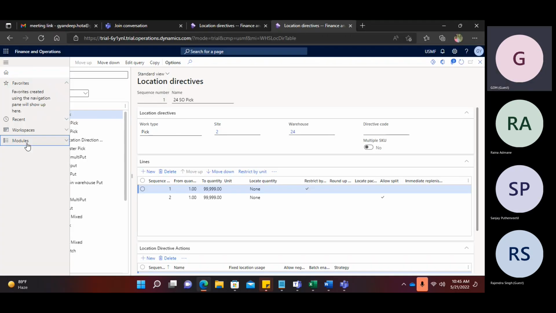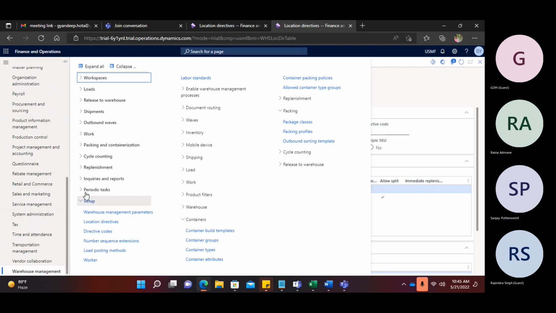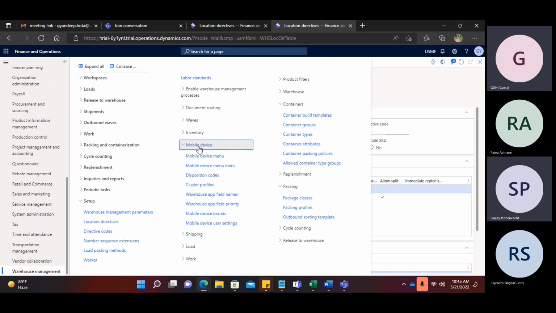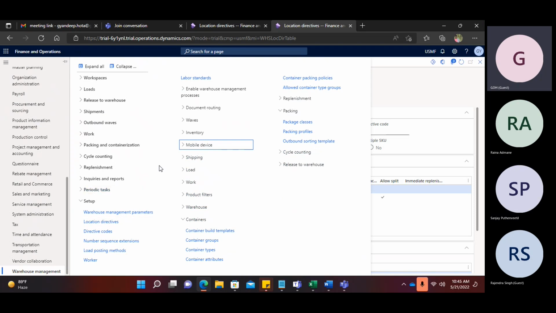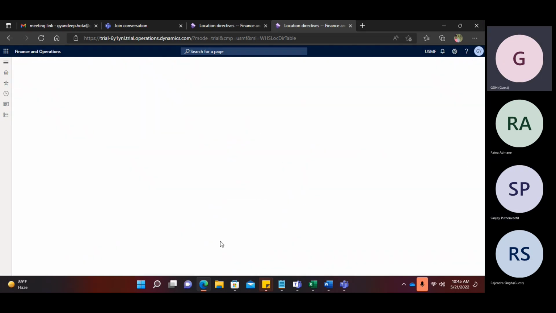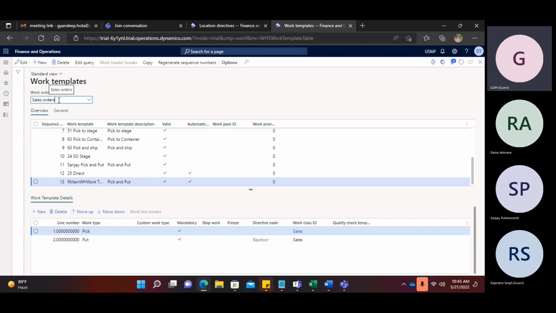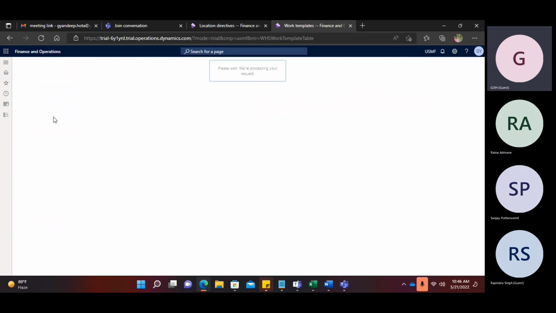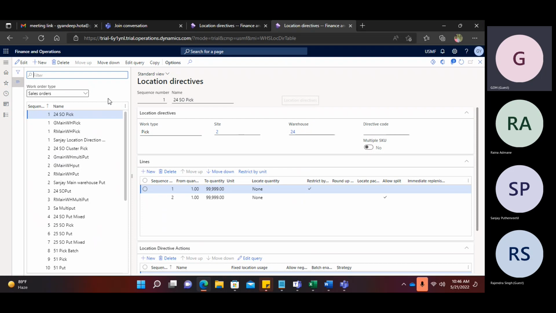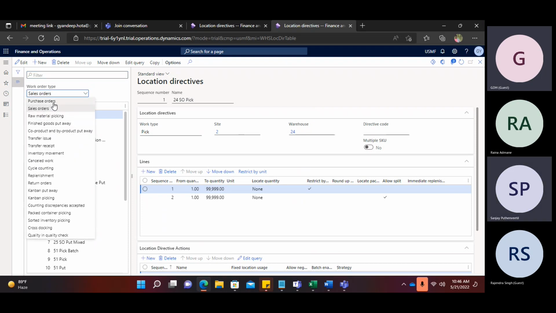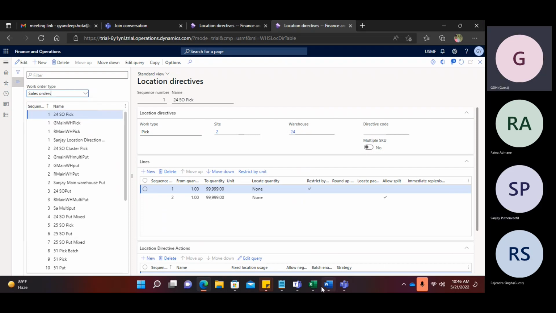Last time we went through location directive, wave template, work template, how to create the location, how to pick the item and put the item, and how to set up the mobile device. Remember always one thing: in the work template, currently we are doing outbound logistics, so we are using sales order. Once you configure the work order type as sales order in the work template, in the location directive you should also use the sales order only. Suppose you created the work template for sales order and you create the location directive for purchase order, it will not link. So all the work order types should be the same.